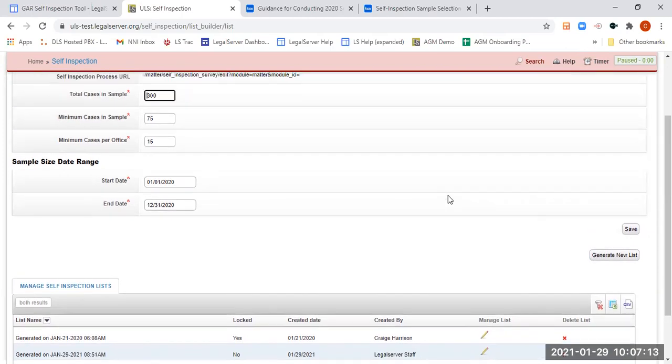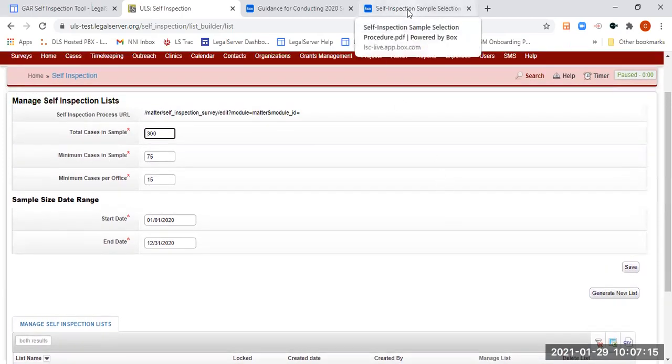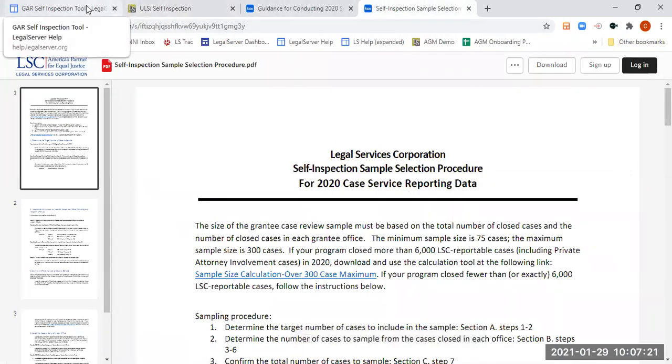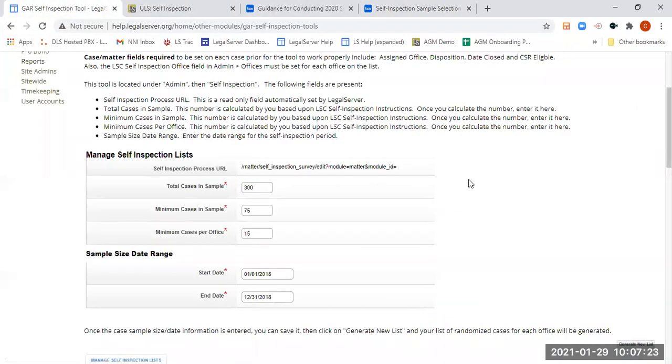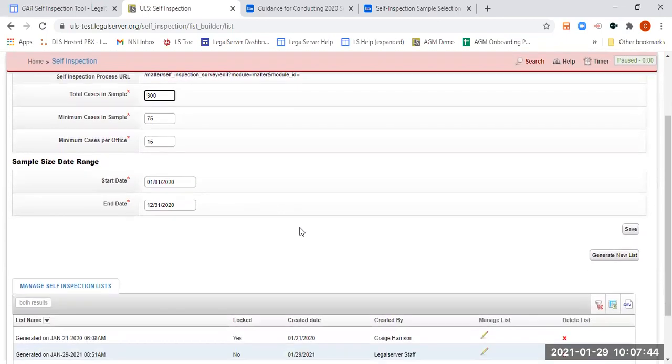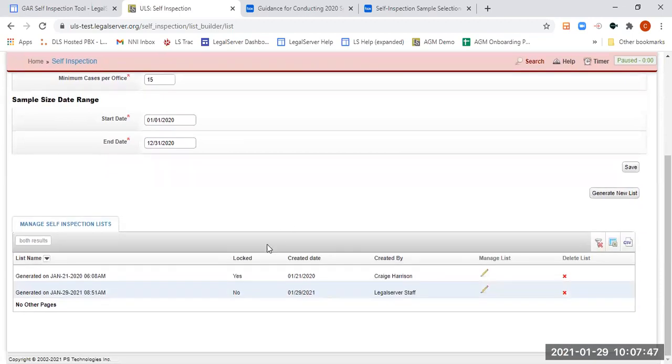And what is happening here is in the background, it's following those sample selection instructions that Legal Services Corporation has sent out. So it's looking at the number of cases that you have that fit within the sample. So those cases that are marked as CSR eligible, that were closed during that year, that have a disposition of closed as well. It's looking at the office, it's looking at the numbers in each office, getting a percentage of each one, and then determining how many cases in each cycle you need to do in the self-inspection. The nice thing is it just automatically randomizes it.